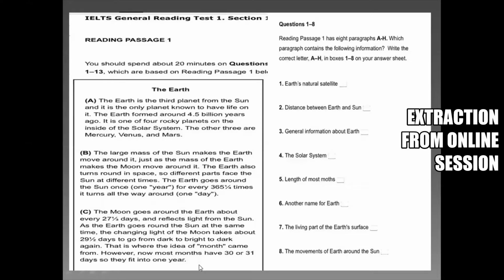Now, the C one. Now, you read it yourself silently and tell me its answer. Number 5, length of most months. So, how do you get to it?